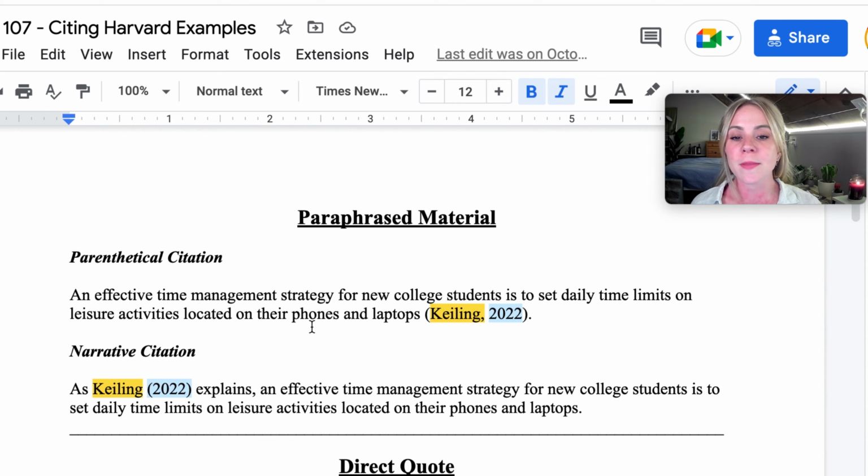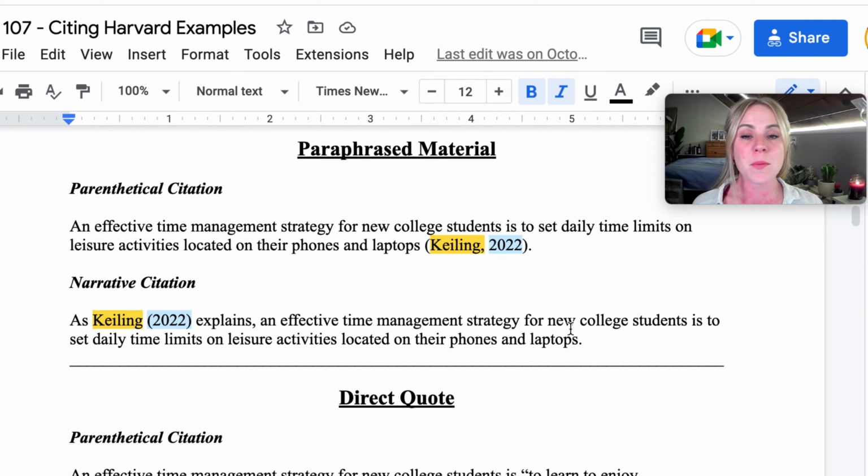And let's take a look at the parenthetical citation. So again, this is exactly what it sounds like. This is when the elements are enclosed in parentheses like you see they are here. And just a reminder, since this is paraphrased material, it's not a direct quote, well, you don't need to include a source locator. The author and the year is perfect. Now, let's talk about a narrative citation. So this is when you're going to incorporate the citation elements into the wording of the sentence.